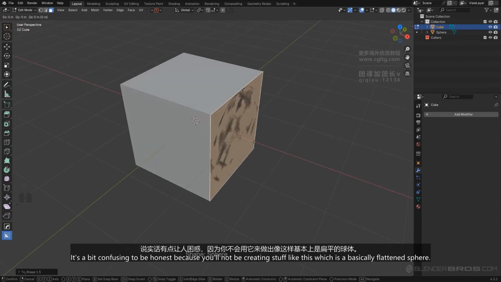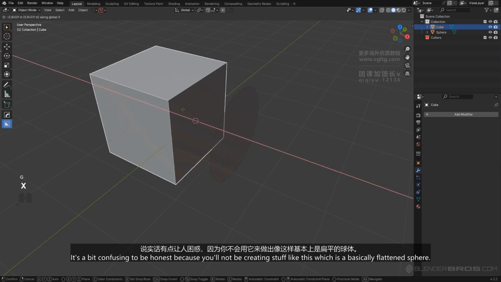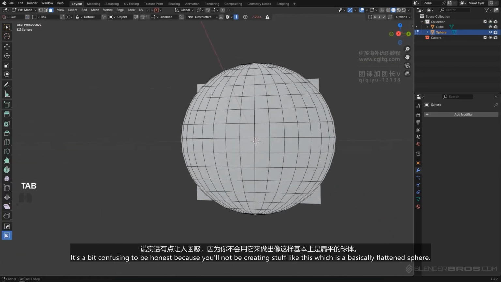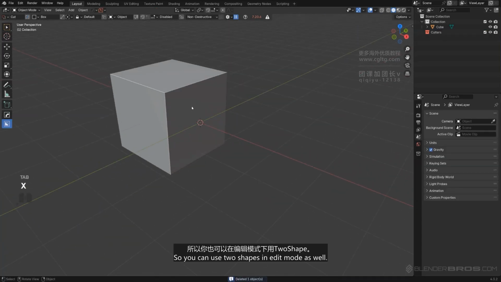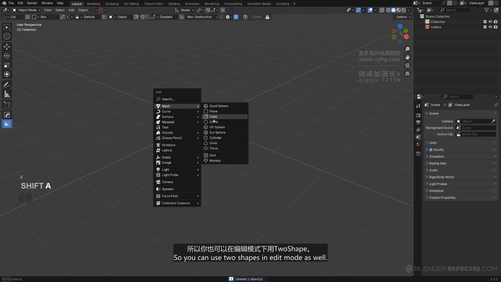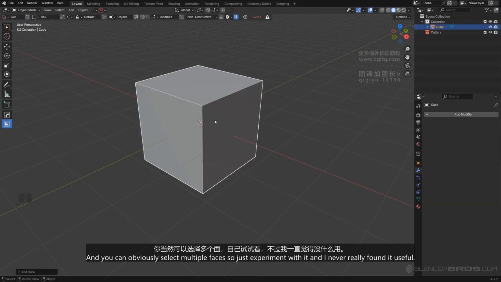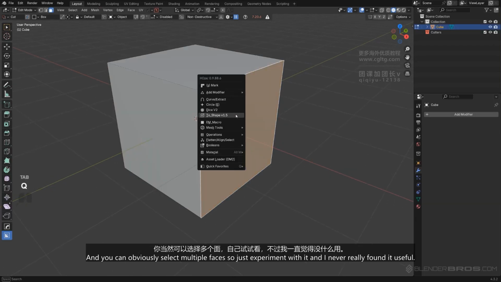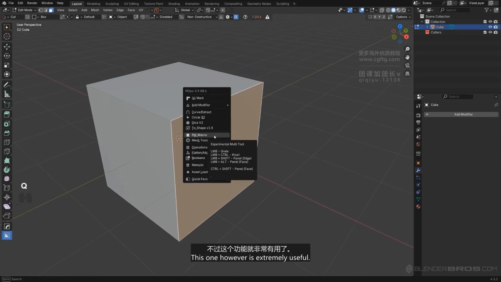It's a bit confusing, to be honest, because you're gonna be creating stuff like this, which is basically a flattened sphere. I don't know why you would need that, but you can if you want to. So you can use 2Shape in edit mode as well. And you can obviously select multiple faces, so just experiment with it, and I never really found it useful. This one, however, is extremely useful, okay?